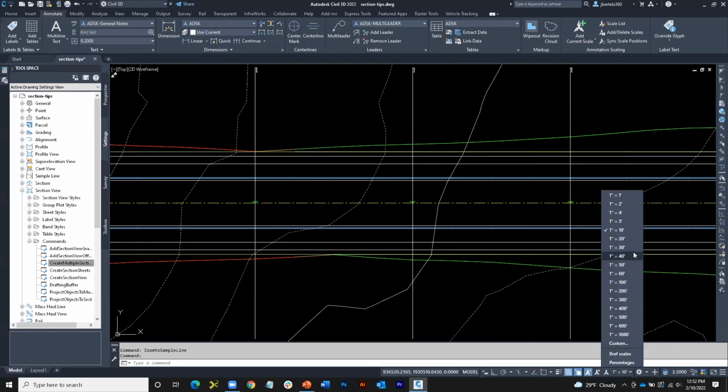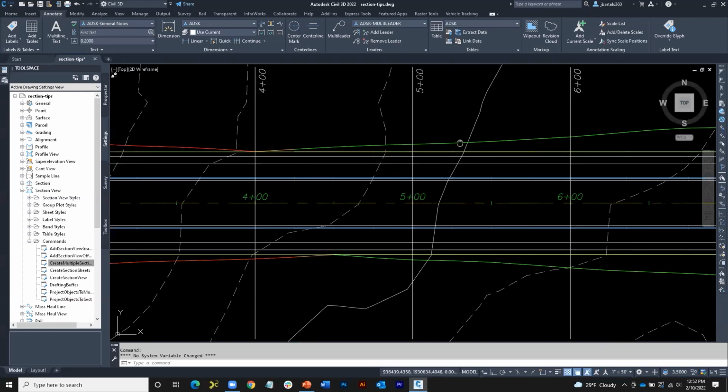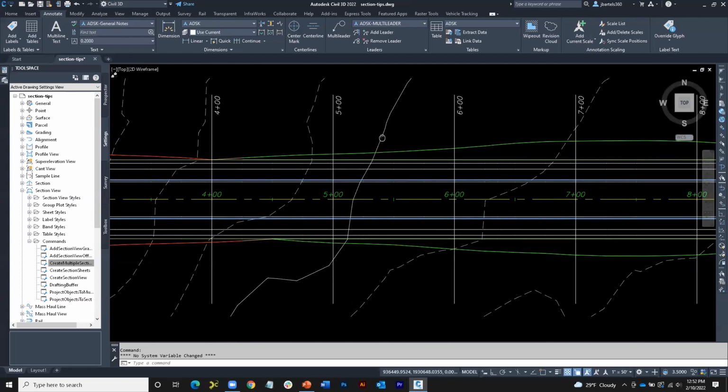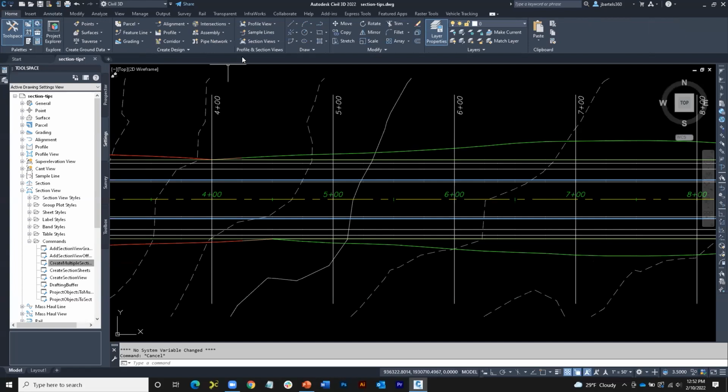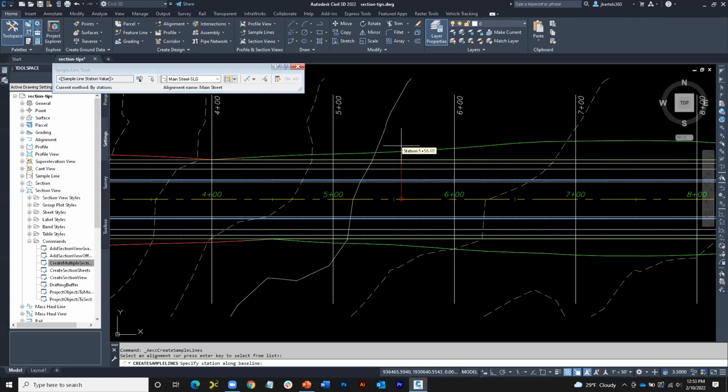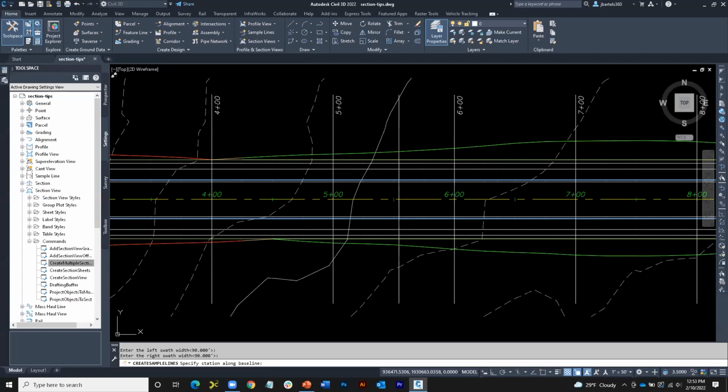Let's change the scale here for a second to make this easier to see. So there's my sample line at 5. I'd like to make a new sample line here to pull another section. So we'll go back to the home tab. I'll choose sample lines. I'll select my alignment. And it's allowing me to add a sample line to my current group, which is exactly what I want. I'm just going to pick a point here on screen. And then I'll hit enter a couple times to accept the default width. I'll press enter again to get out of the command. So there's my brand new sample line.